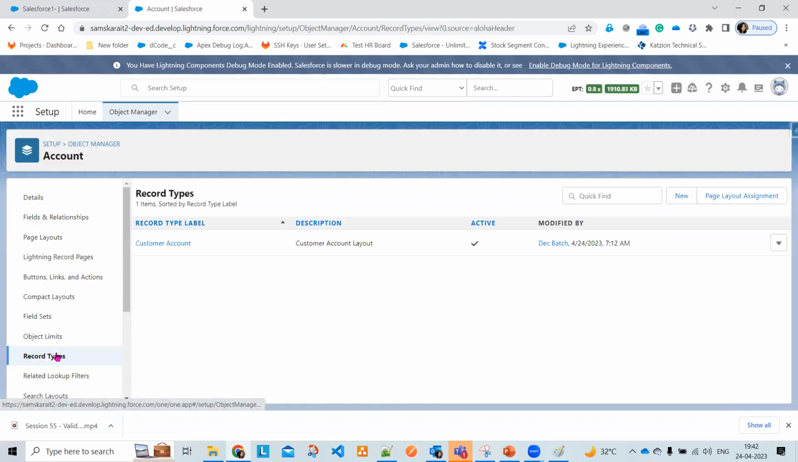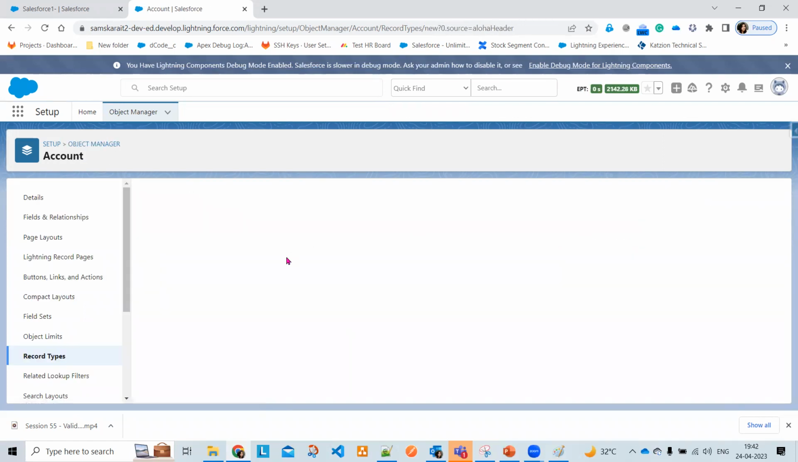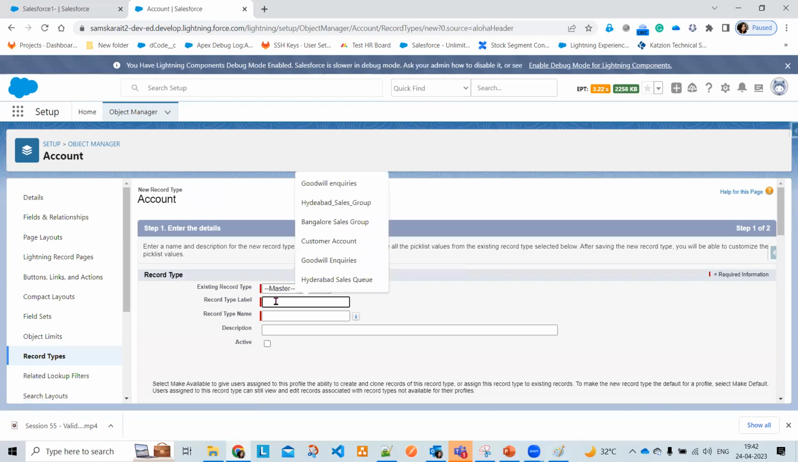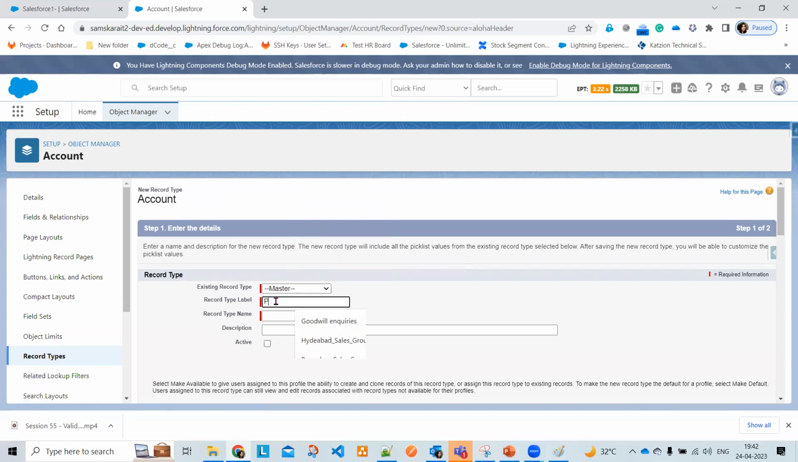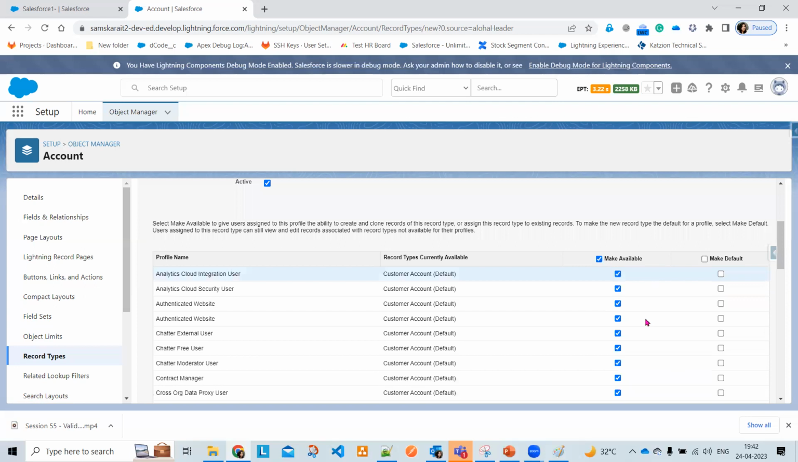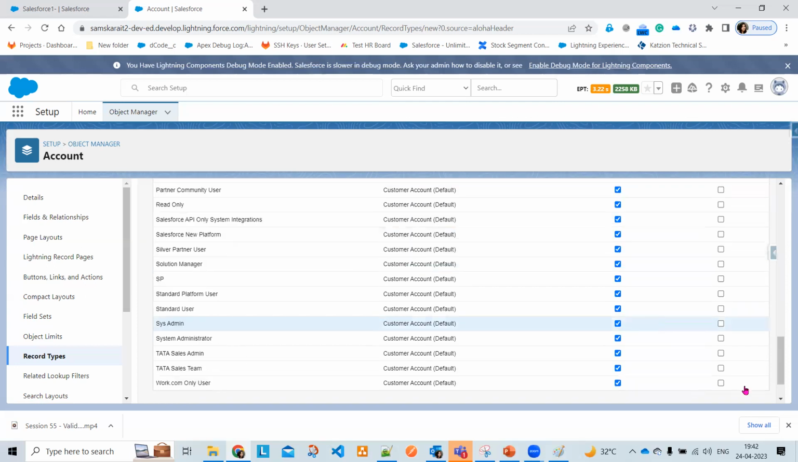Now let's create another one, called partner account. Partner account is also another record type. Partner account layout. Click on active, visible, make it available for everybody, and then click on next.